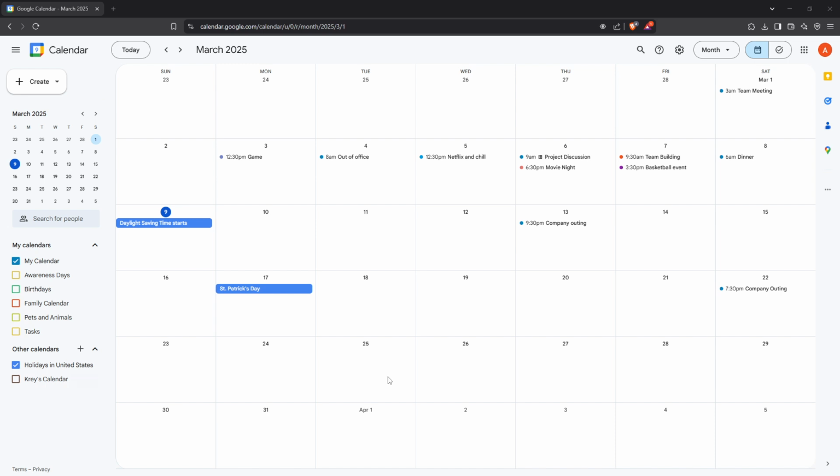First, navigate to your Google Calendar. You can do this by going to calendar.google.com or by opening the Google Calendar app on your smartphone or tablet. Once you're there, you'll see your calendar with all of your scheduled events displayed.